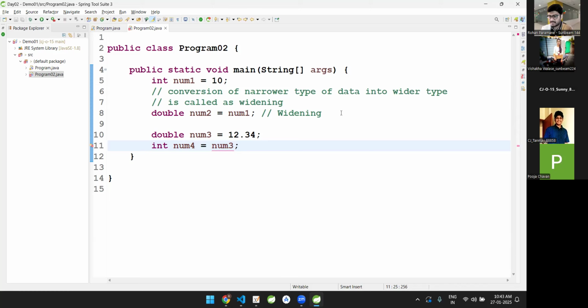We have a wider type of data, and the range of values that a double can store is of wider type as compared to the integer type. Integer type stores the whole numbers. It cannot store the fractional numbers, or the numbers with the decimal part. So there is going to be a loss of precision. तो यहाँ पे आपके precision का loss है.